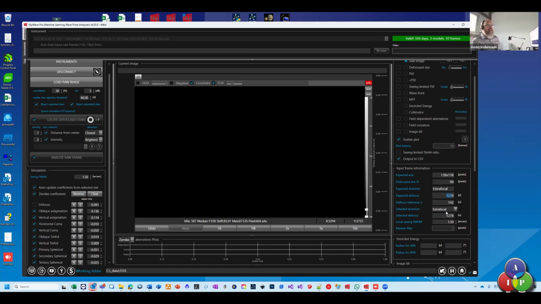You also have to tell in which direction you want. The model is extrafocal, and on my side, I'm intrafocal. If intra, it means that you push the camera sensor against the telescope, and extrafocal means that you are going out. It's after the focal point, and intra is before the focal point. And okay, I will just switch to intrafocal.